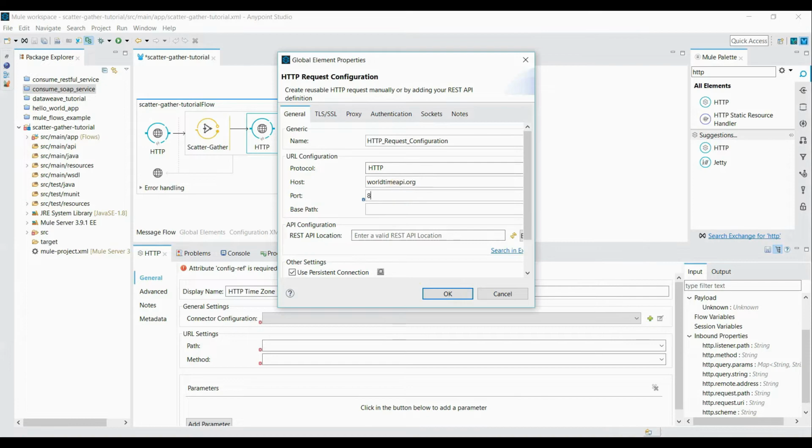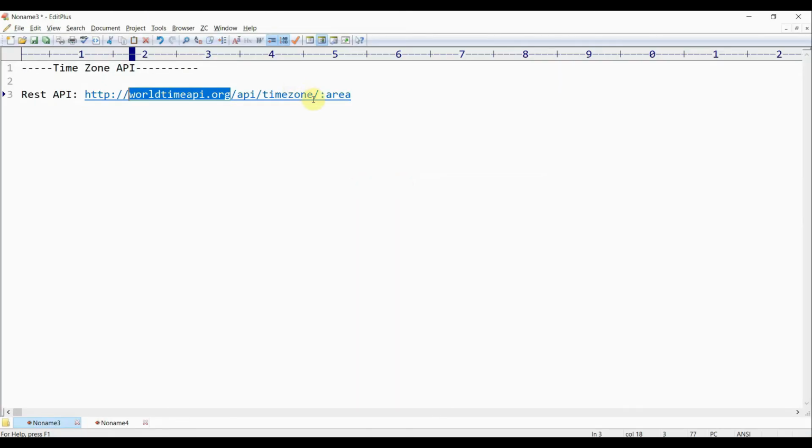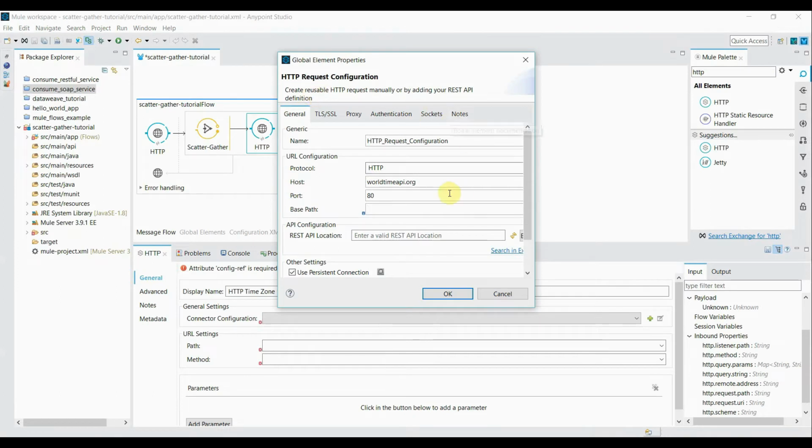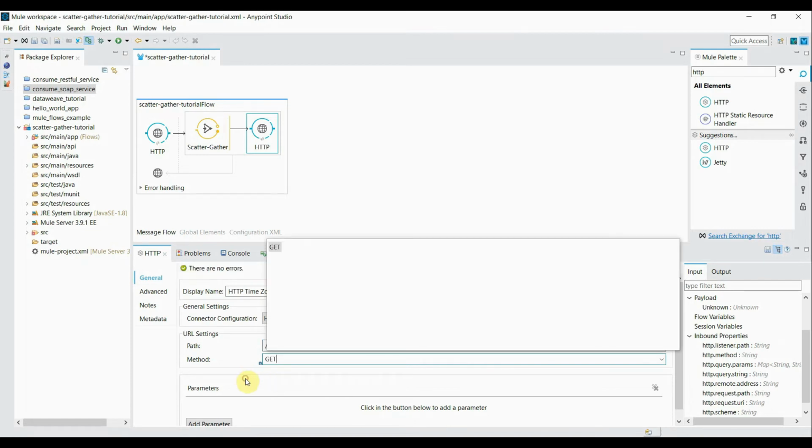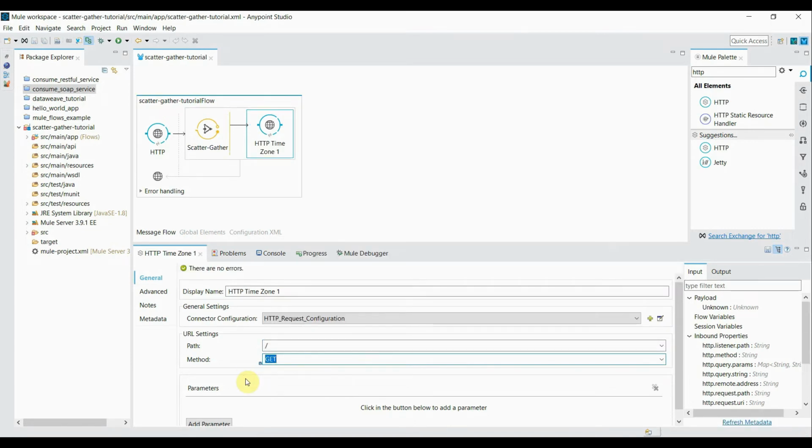Port will be by default 80, and here the base path will be /api/timezone. So I'm gonna mention it over here and click OK. That's it. Inside path is just a forward slash, method is get, right? Now inside path I'm just giving a forward slash.